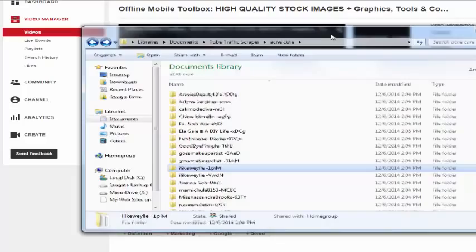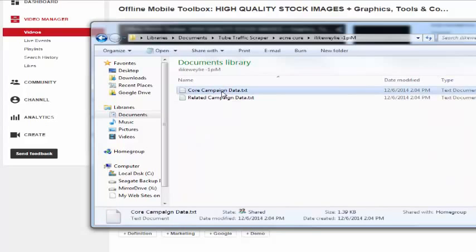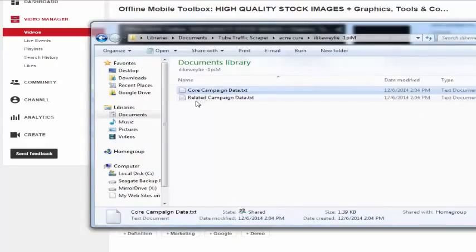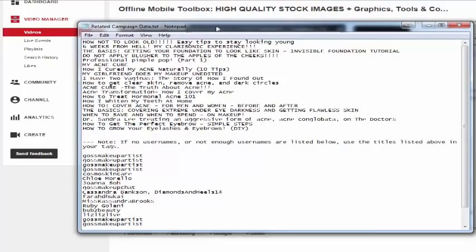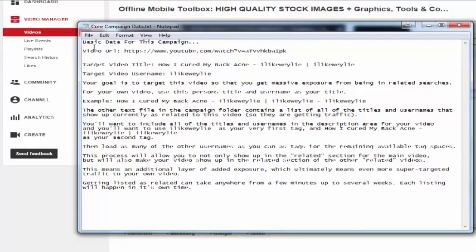So then you're going to open up your Tube Traffic Scraper folder for whatever keyword you went for. In this example, I had done the acne cure. So now you've got your core data and you've got your related data, right? Okay, so the first thing you're going to do is open up core data and actually read this information, right? It's telling you exactly what to use as your title, okay?